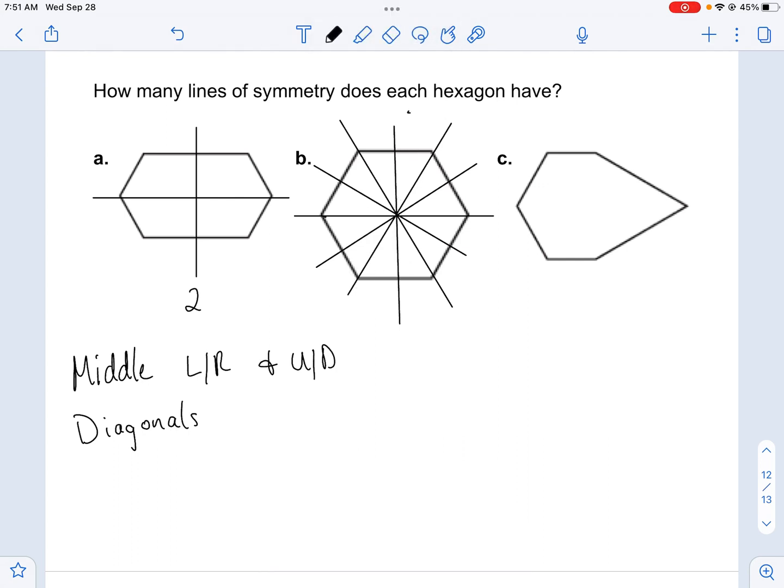All right, so now you count the lines. 1, 2, 3, 4, 5, 6. Last one, we checked up and down. Nope. Left and right. Yeah, but it didn't work for both, so we're done. And that's lines of symmetry.